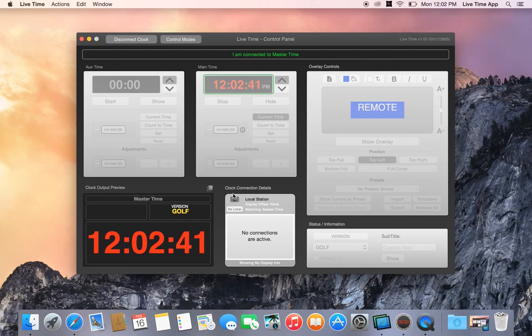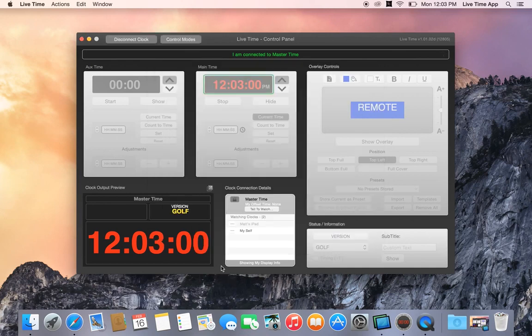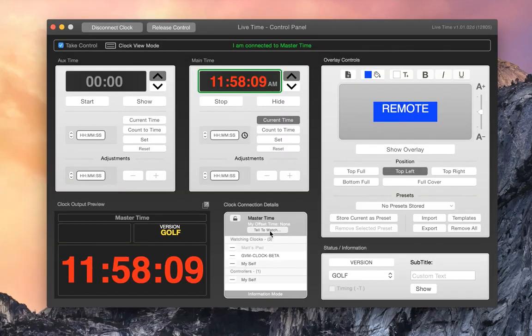So for instance, I'm going to take another computer and connect it to the server that I'm on now, my own server, and you can now see that there's a computer connected to me. Again, when your server's on, the clock connection details panel always shows information about your server and who's watching you or controlling you. So let's kick my server back off, and then it's now going to change back to information regarding master time. So that's how the clock connection detail panels work. It's kind of advanced, but I think you guys will get the hang of it.